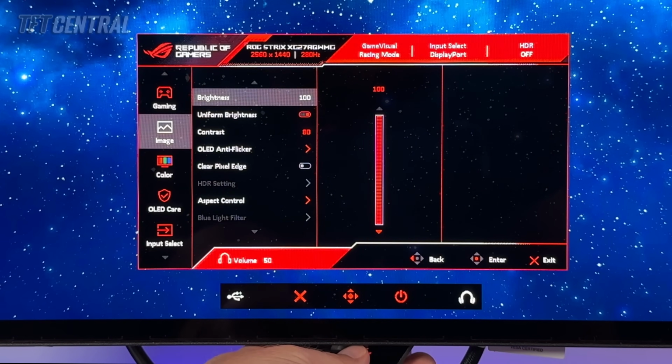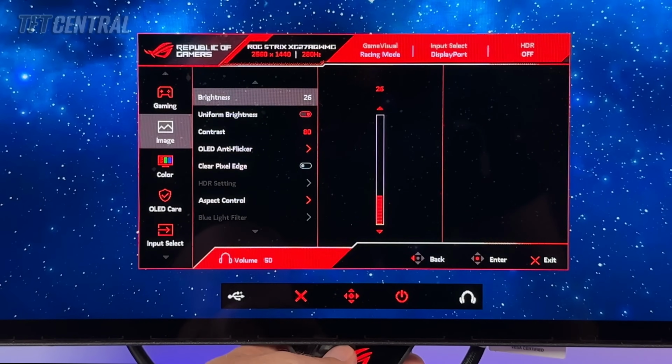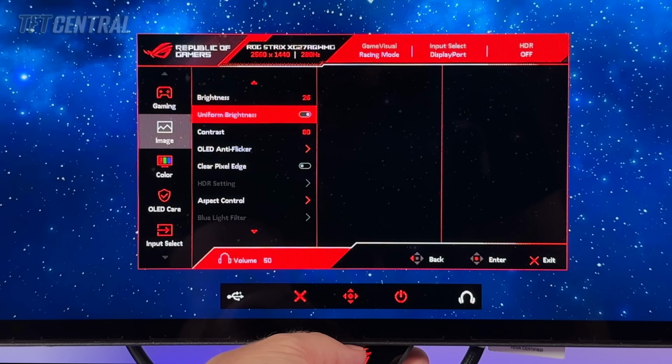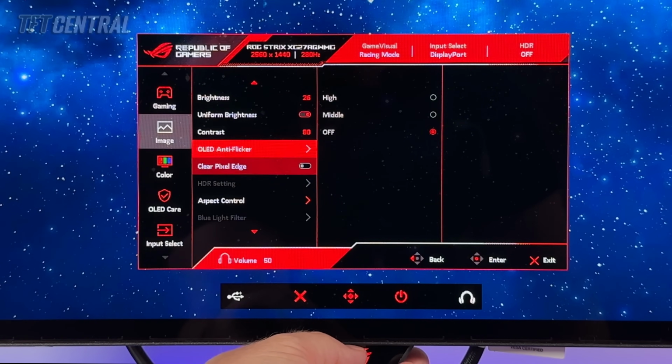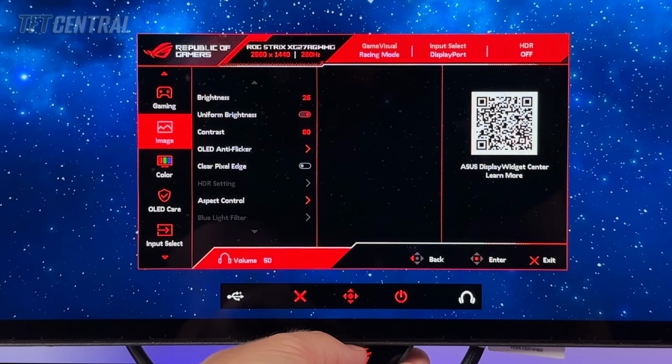The brightness setting we're going to move down to a setting of 26. Now that will give you a luminance of around 120 nits. If you want the screen to be brighter, you can set this at 35 for 150 nits or 50 for 200 nits. It's perfectly fine to set this at whatever you find comfortable for your usage and your ambient lighting conditions. We've just chosen 26 here to deliver the 120 nits luminance. Contrast can stay on 80. We'll come back to OLED anti-flicker in a moment, and there's no other settings that we need to adjust there.